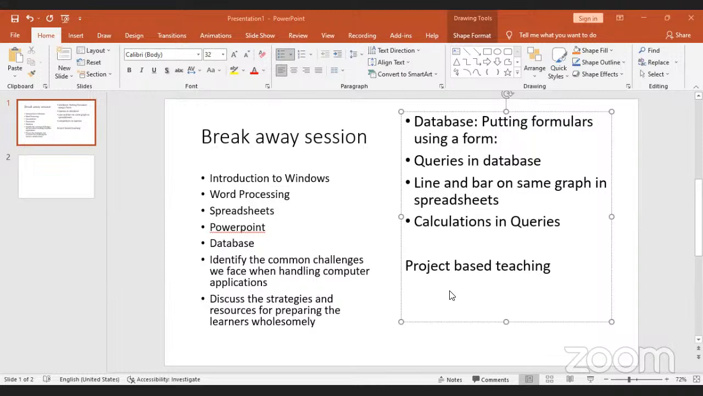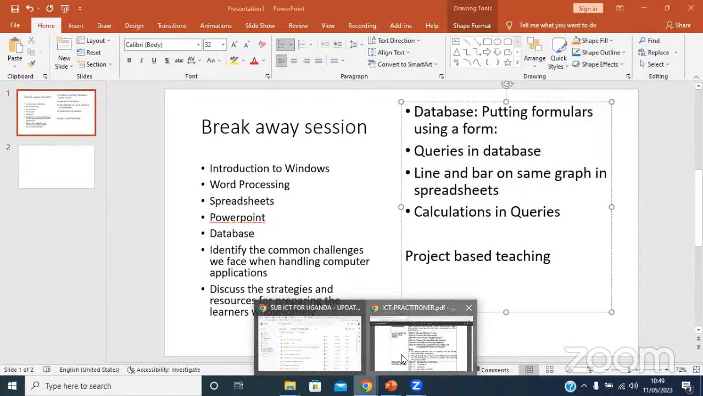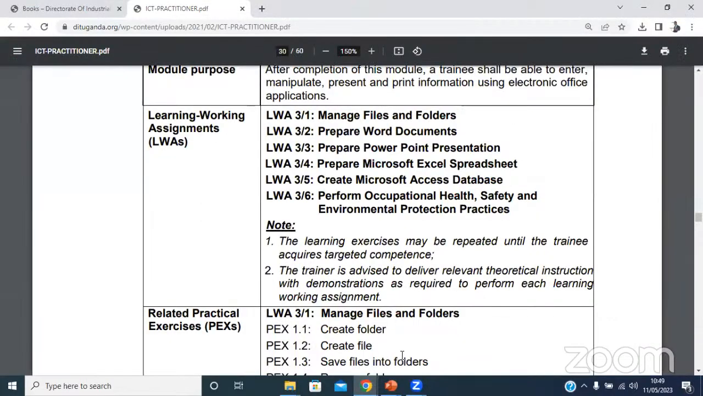Briefly, those are some of the things we were discussing here. Now, members, I see our time is moving, so I want to address and share more strategies and resources regarding these areas that we are supposed to look at.